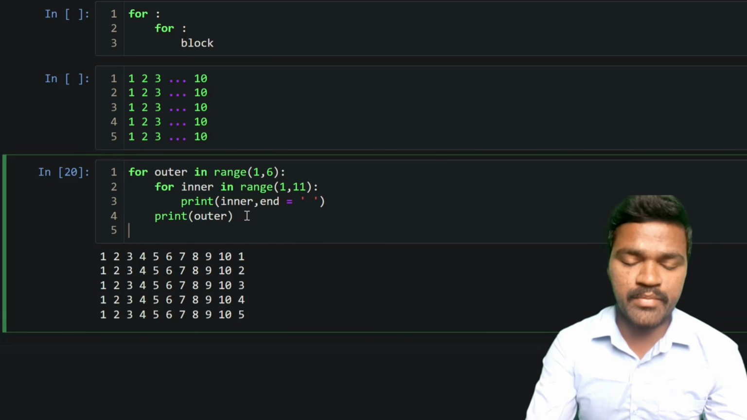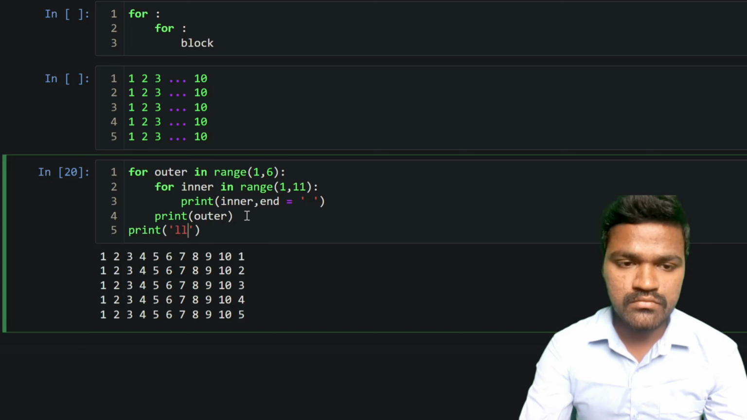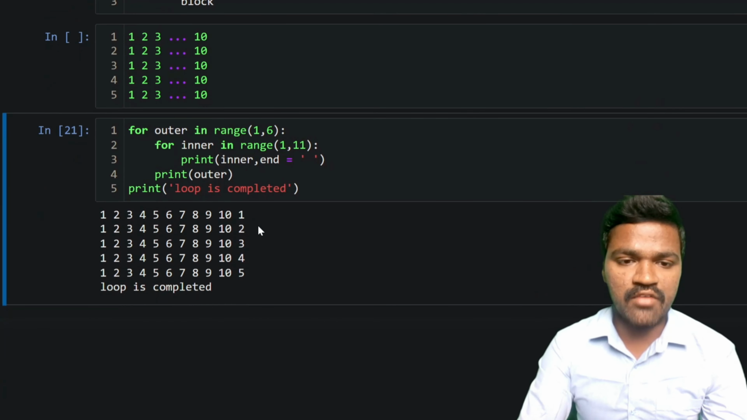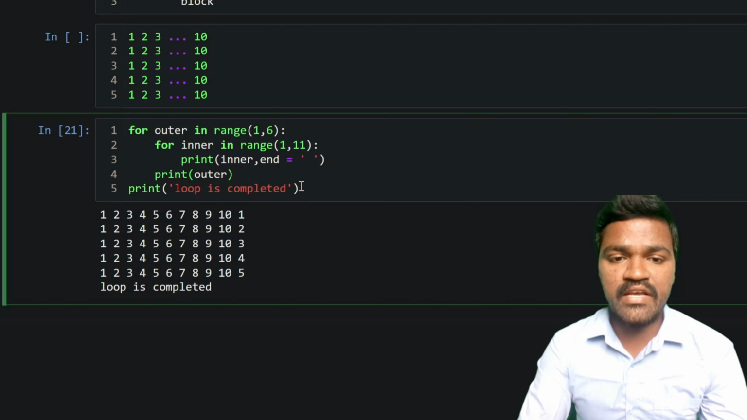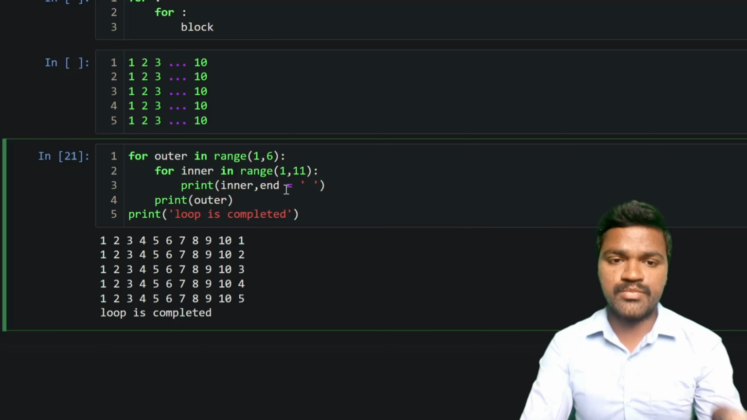and we can come out of this loop. So I will print one more statement: Loop is completed. So if I execute this, after these iterations are completed, it will come out and print this statement as loop is completed. I hope you can understand from this example how we can use nested loops.